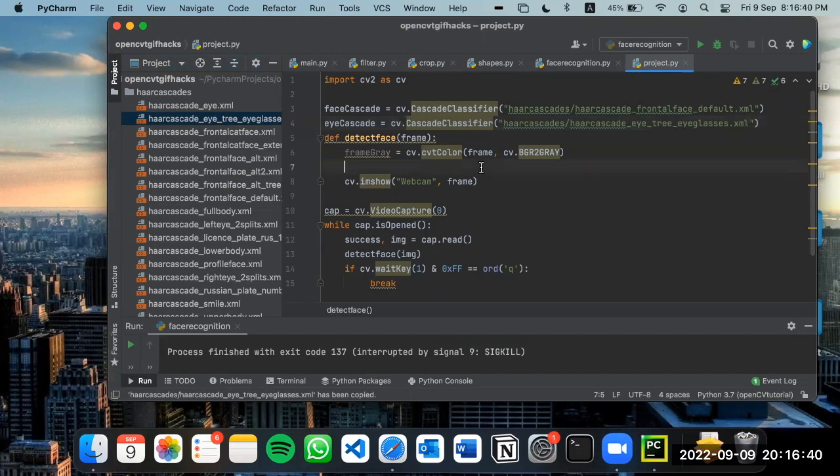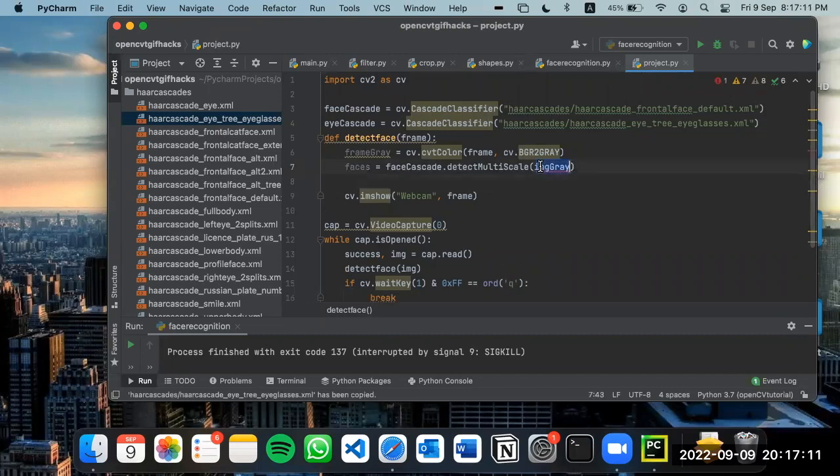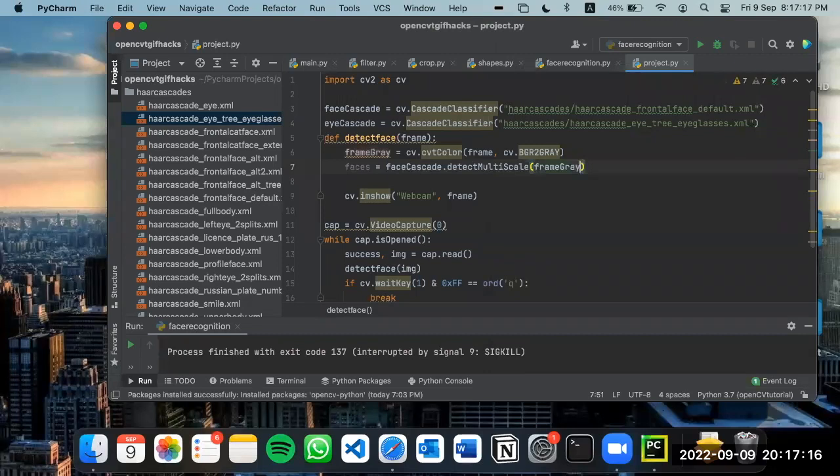What is the next step? Come on, tell me. We're going to do step by step. What's the next step? What's the next step that we just did earlier? Chat. Apply the cascade. That's right. Okay, so if you see over here, we're going to apply the cascade. Okay, so I'm going to copy paste that, but instead of image gray, I'm going to use frame gray.